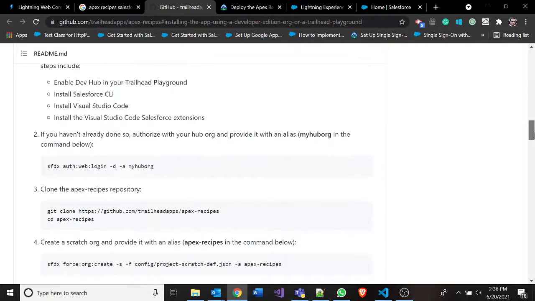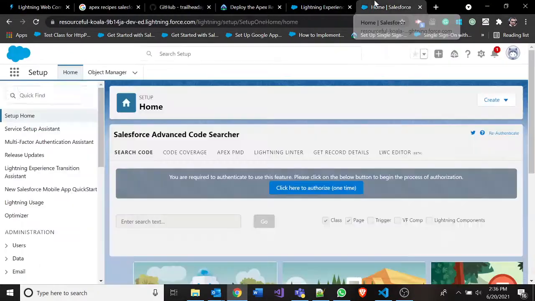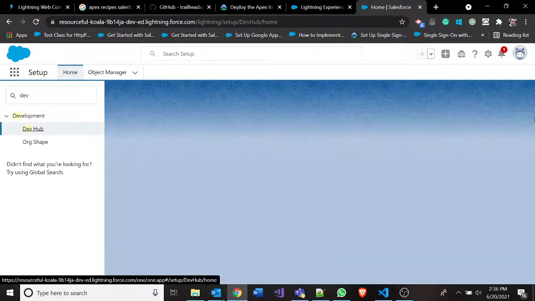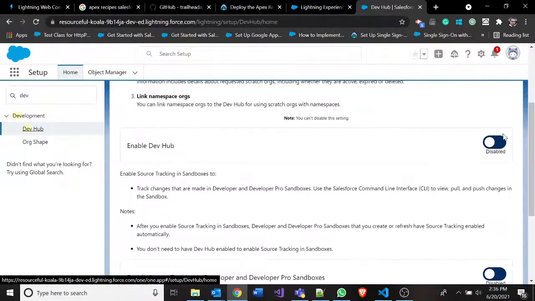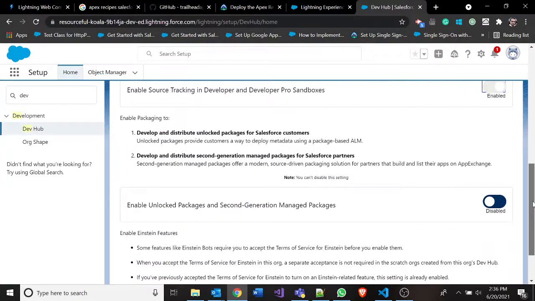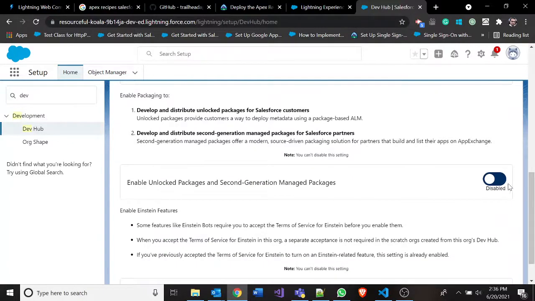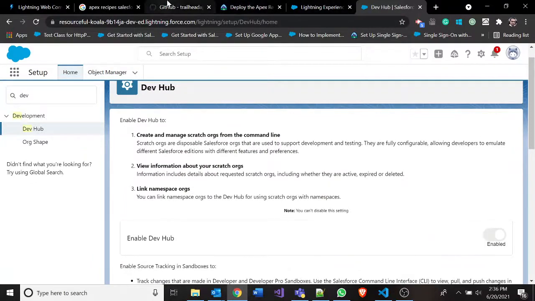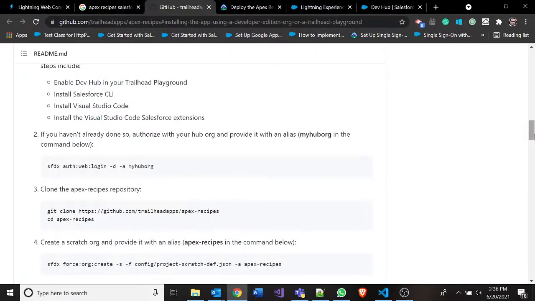Okay, enable DevHub in your Trailhead playground. Okay, it's enabled. I'm doing this one also. Okay, I'm doing this one also. This one, okay. And do one more setting.